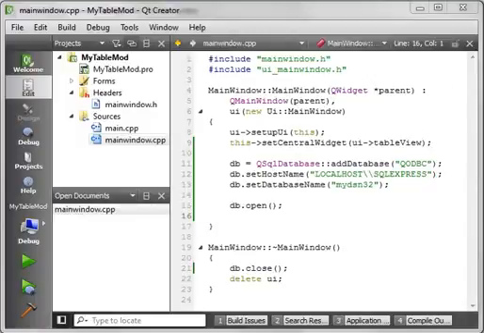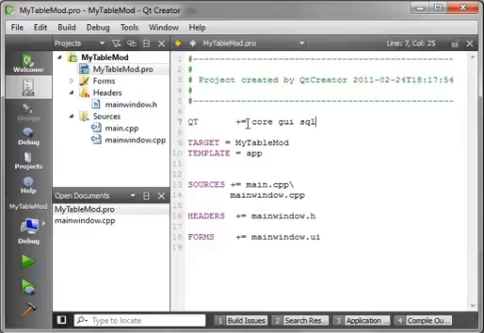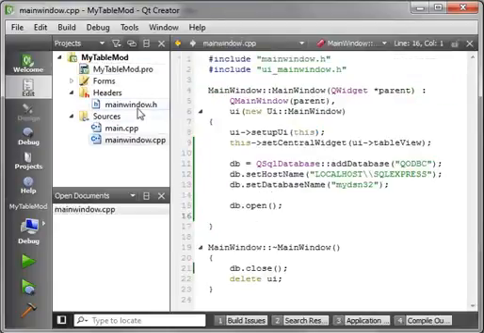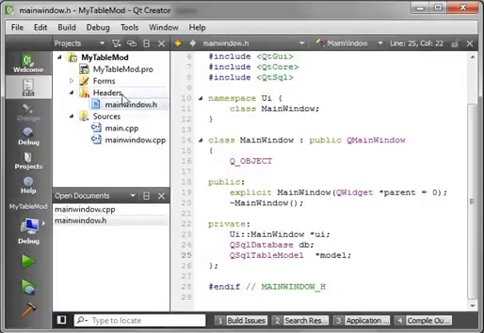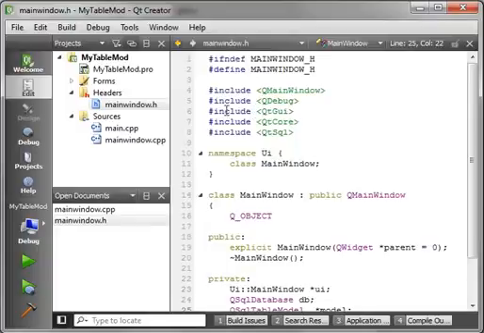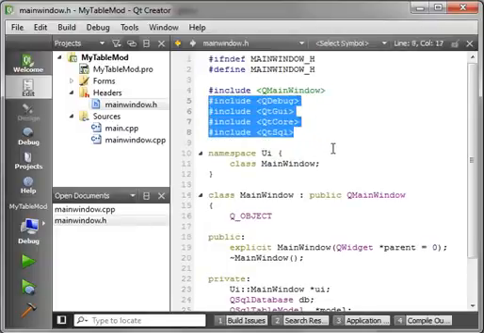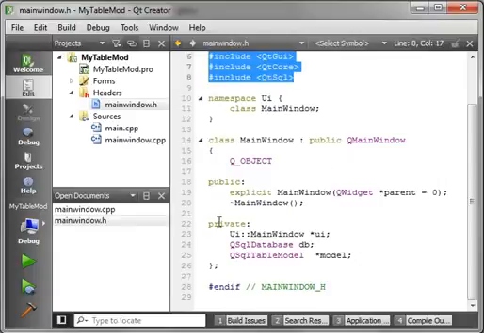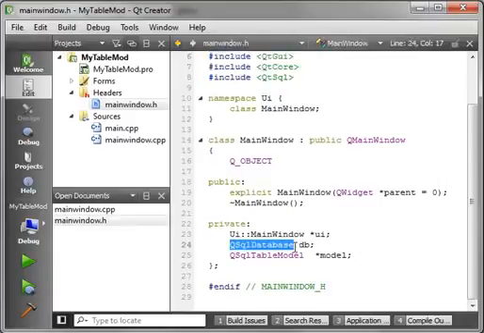Today we're going to be covering the QSqlTableModel, and I've already got some code written because I didn't want to waste your valuable time. In our project, we just have a reference to SQL, and in our mainwindow.h, we are using a MainWindow instead of a dialog. We have some includes: QDebug, QtGui, QtCore, and QSql. And in our private section, we've got a QSqlDatabase, named it db, and a QSqlTableModel, which is just a pointer to model.